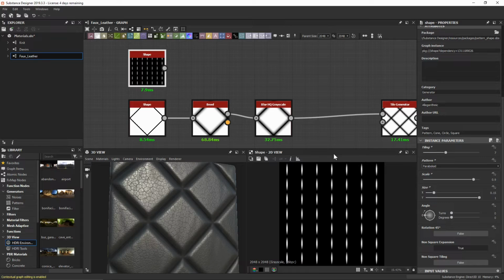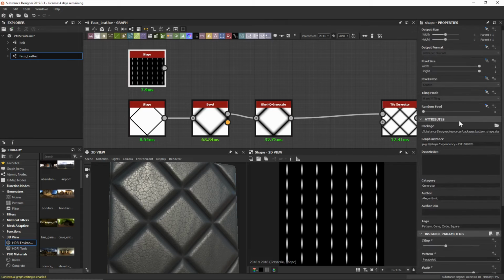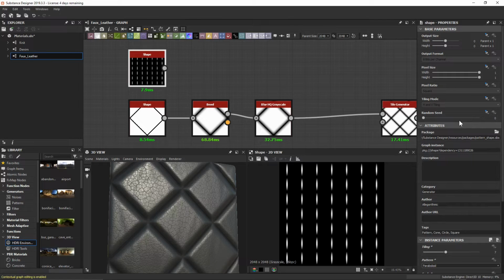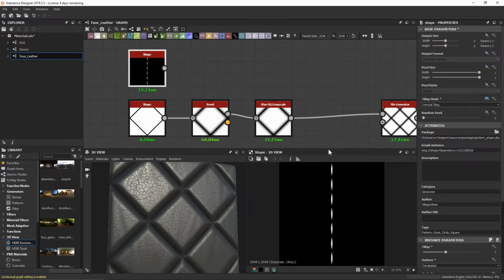So now, like we had seen with the knit material where we had a little bit of overhang in our pattern and we didn't want that tiling to occur, we can do the same thing here. So I'm going to scroll up with my shape node, and under the tiling mode, under our base parameters, let's go and set this to absolute because I absolutely want to make sure we are only tiling vertically, so that now we're going to get 7 tiling vertically.